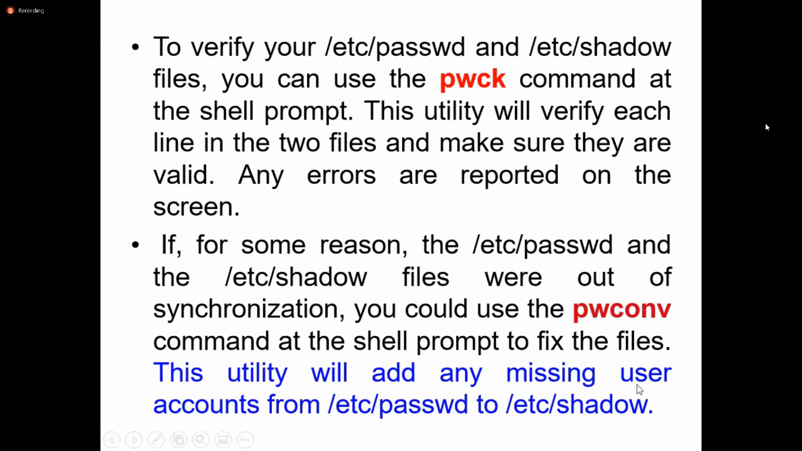So this will add any missing user accounts from /etc/passwd to /etc/shadow. If there was anything missing in shadow, it will be taken from passwd and added to shadow.